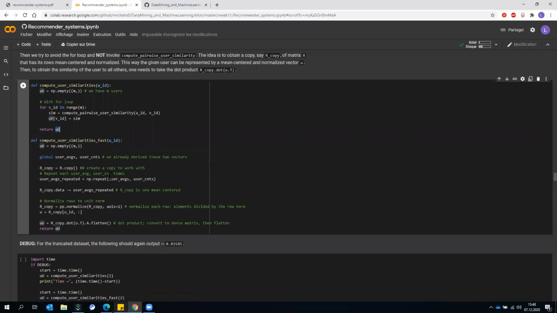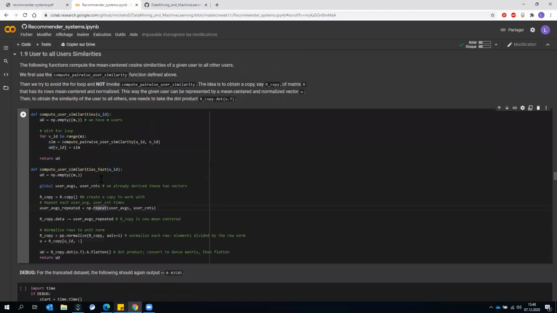Basically, we use this normalize and this repeat, but this is not very important in this case. So basically, this function and this function return the same, but this function is way faster because we access the data directly from the array copy. In this case, we use a for loop, so this takes more time. But basically, the aim is to compute the similarities of one user to all other users.